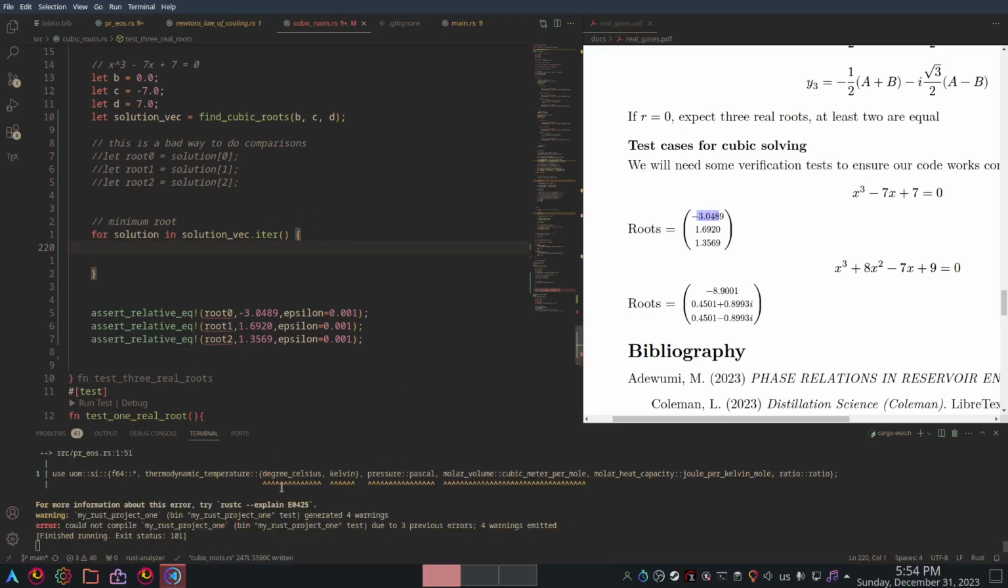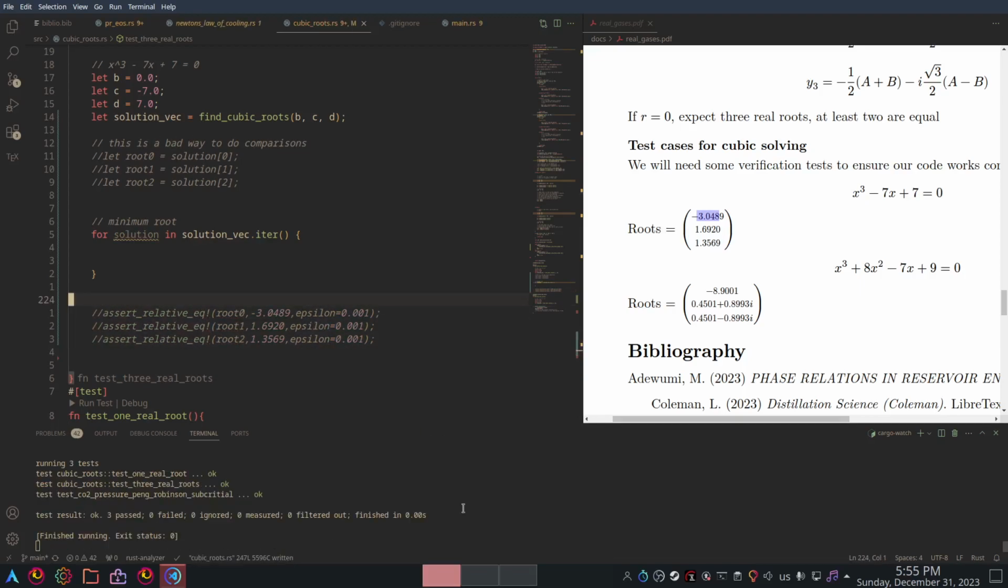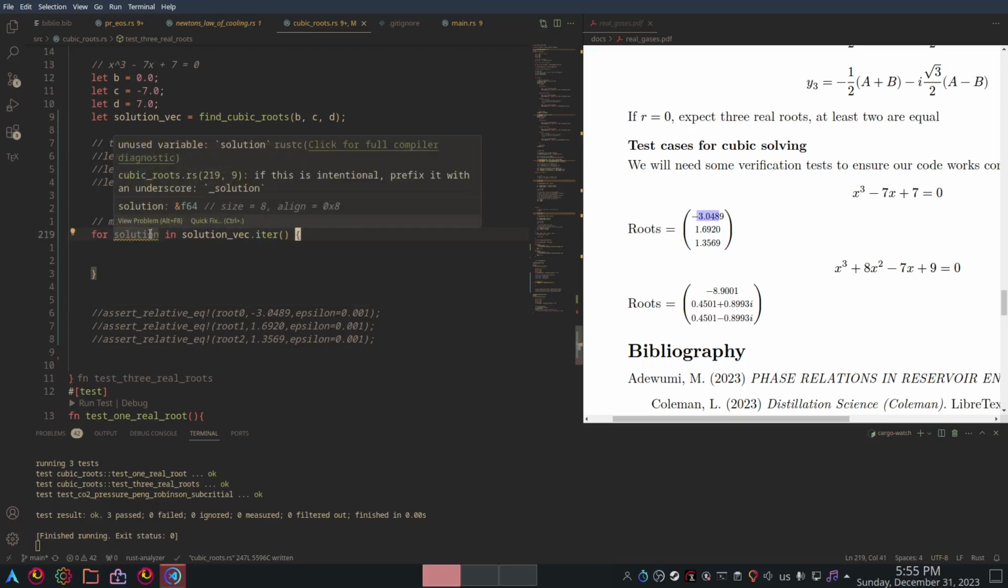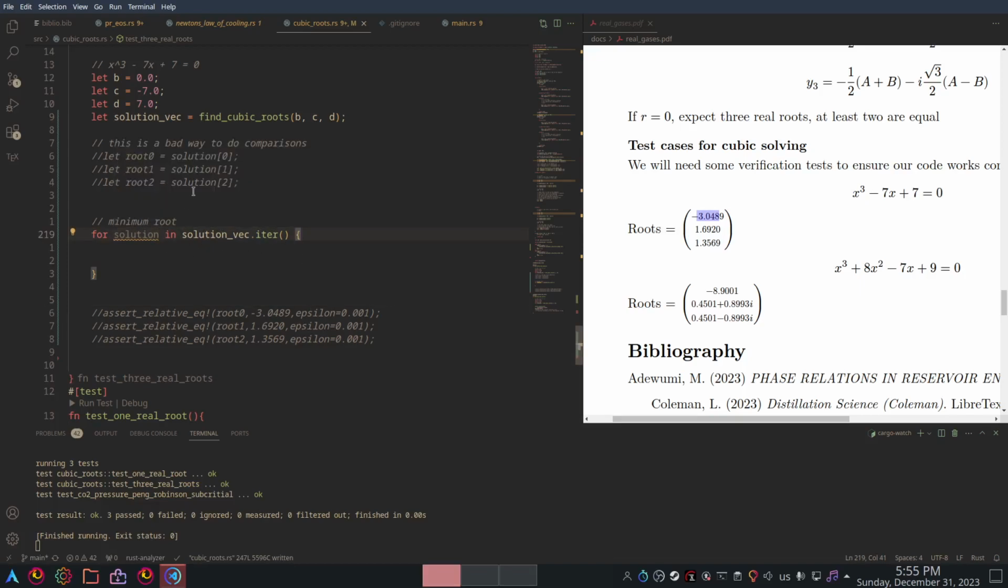Do note that, and let me comment this out first so that you don't have compiler errors. For solution in solution vector, this solution is the element within the solution vector. So this is the generic way you write for loops for vectors. There's more than one way to actually write a for loop for a vector, but this is the most basic way.